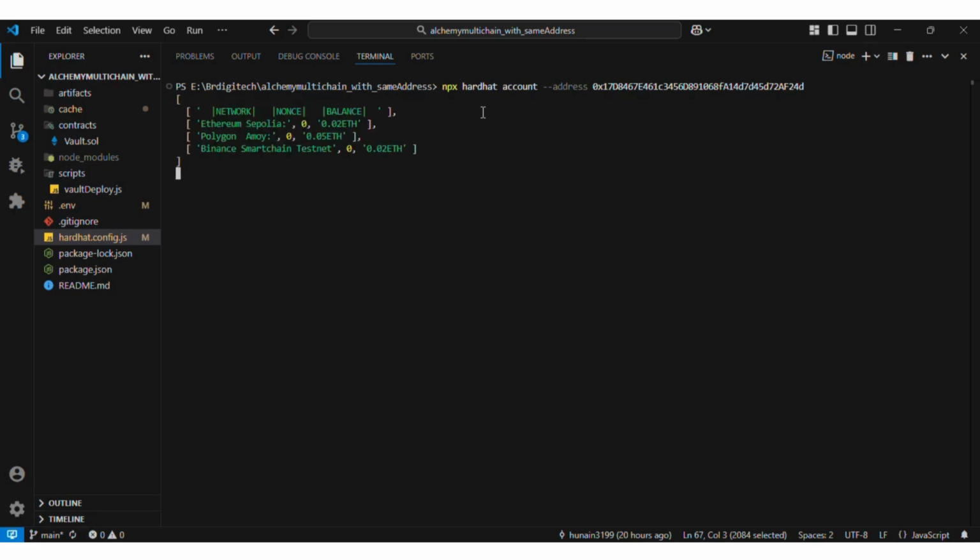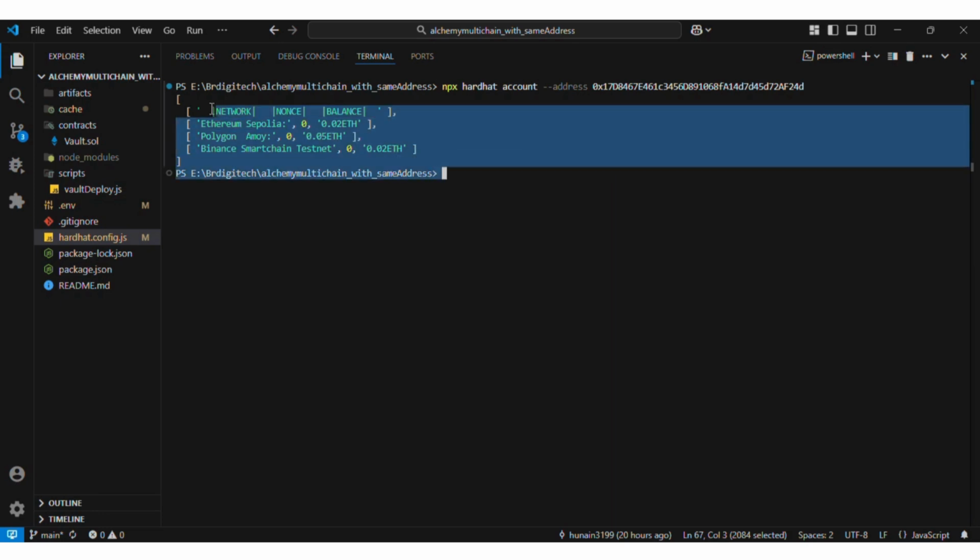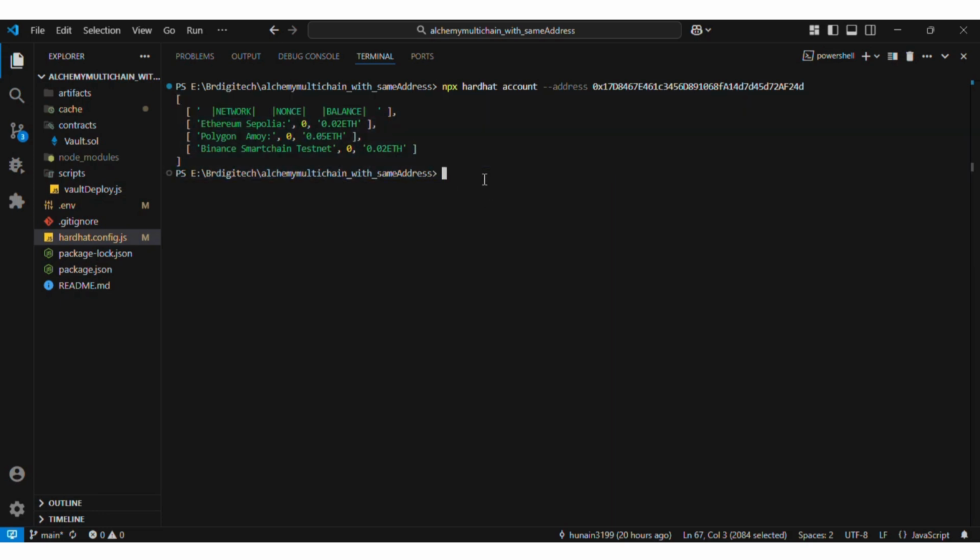Now we will deploy our Vault contract. For deployment, we will run three commands: npx hardhat run scripts/vaultDeploy.js --network sepolia, npx hardhat run scripts/vaultDeploy.js --network amoy, and npx hardhat run scripts/vaultDeploy.js --network bscTestnet. Okay, let's see the output by running these commands.